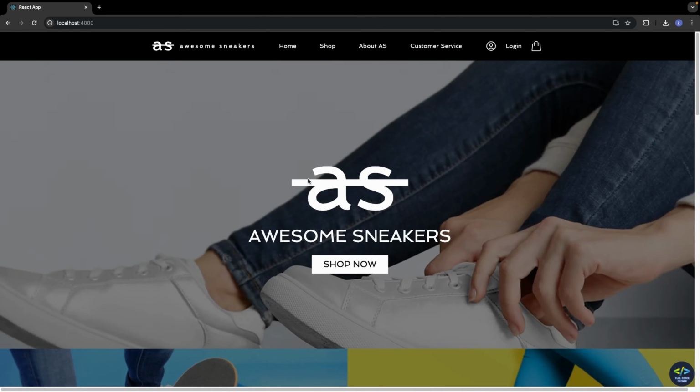So let us go to the navigation bar and click on shop. When I click on shop, men, women and sale will be displayed here. The men page contains sneakers which are exclusively related to men, the women page contains sneakers which are exclusively related to women, and the sale page contains the sneakers which are under discount right now.